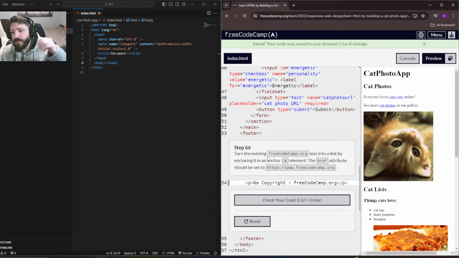Turn the existing freeCodeCamp.org text into a link by enclosing it in an A element. The href attribute should be set to HTTPS. Okay.